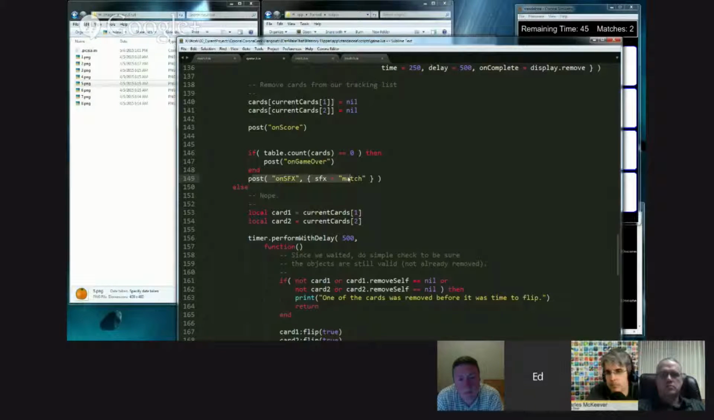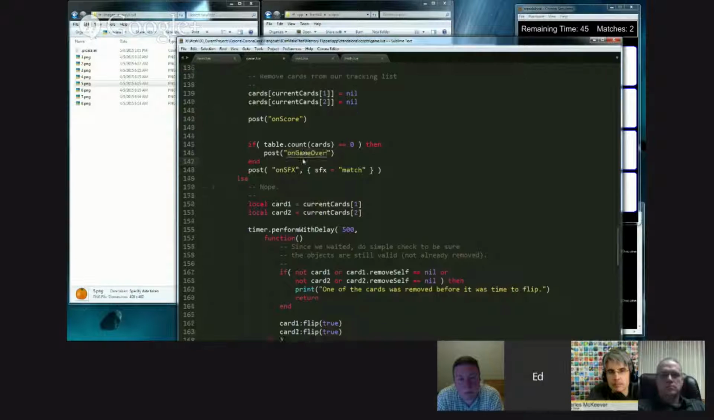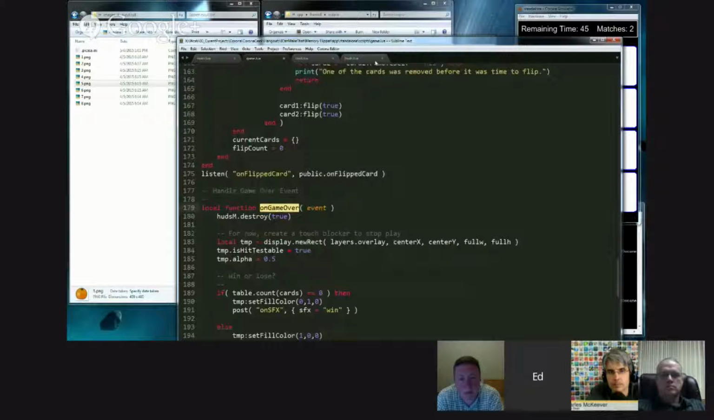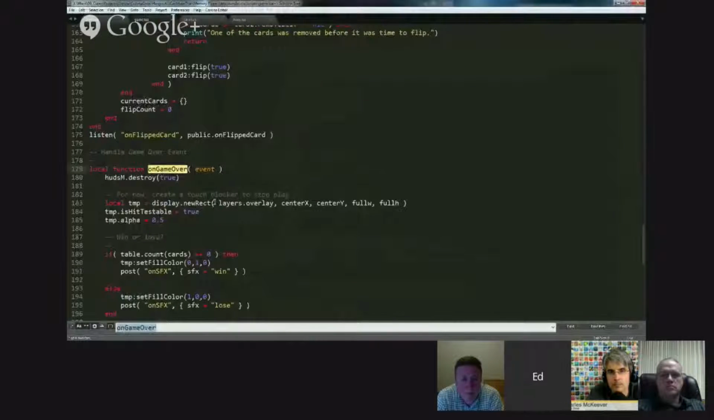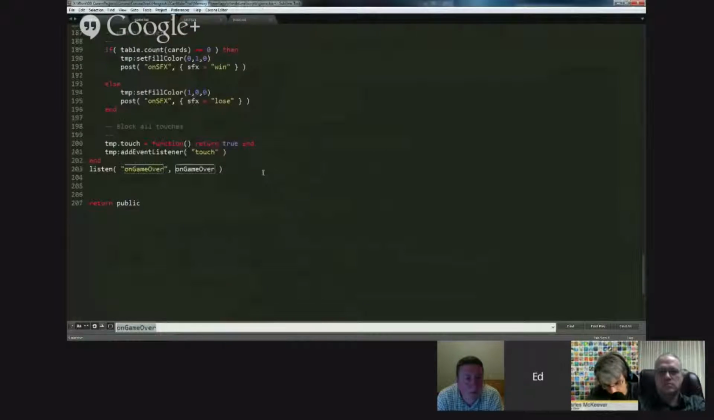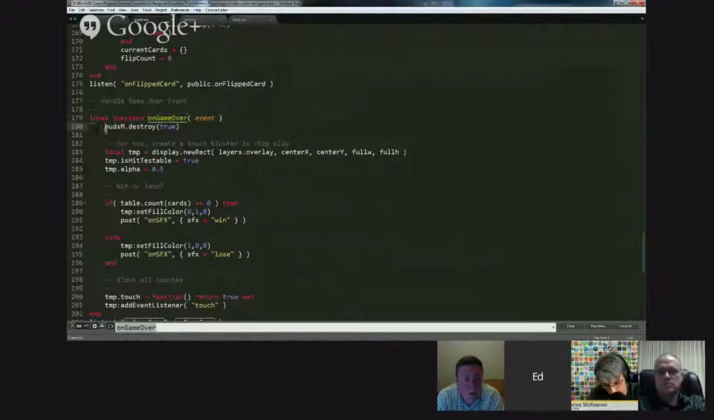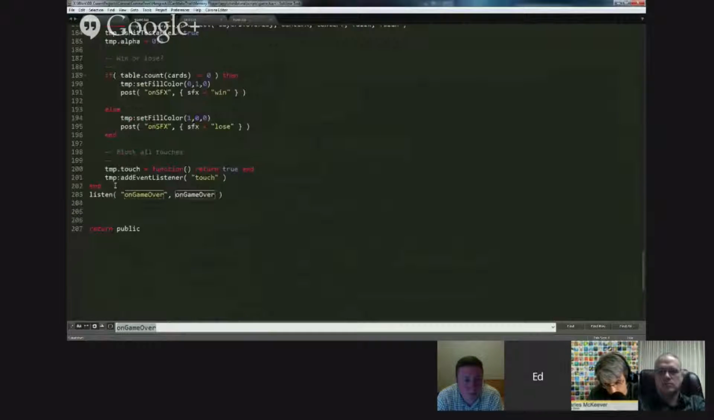So let me close out this discussion. Okay, we've gotten as far as detecting the win, so let's go ahead and look for on game over. Interestingly enough, within game.lua, there is a function called on game over, which I've defined. As soon as this file is loaded the first time, it defines the function and then immediately does a listen. So forever after that, it's simply waiting for the event to occur.